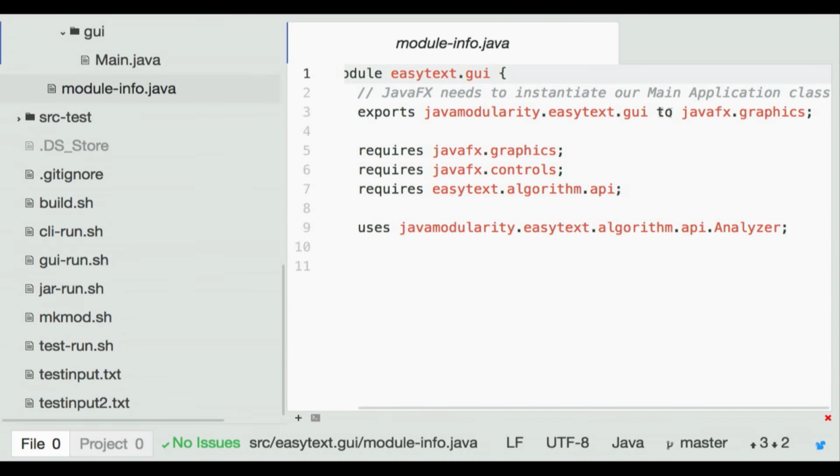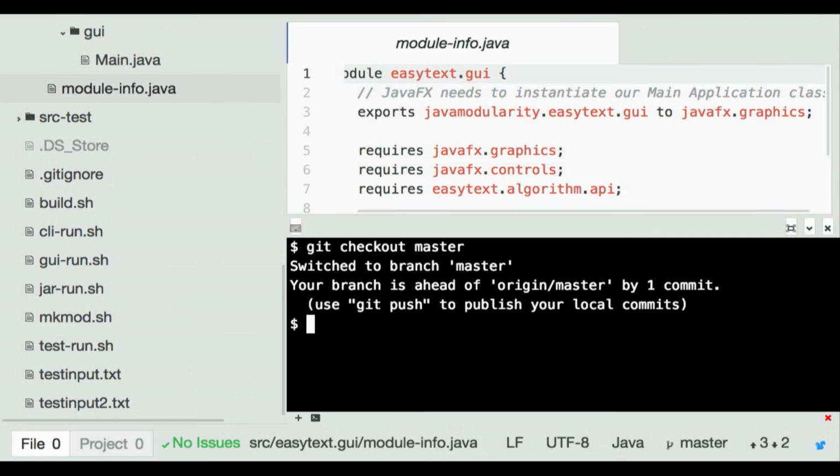And that's true. But we're going to export it not just to everybody, but to a single other module, in this case, to JavaFX graphics. So this is a qualified export where only JavaFX graphics gets access to this GUI package. And it needs to have access because JavaFX uses reflection to instantiate your application class and to actually run it. So there you see that also for reflection, we as module authors need to give permission for this JavaFX module to actually be able to do that. So that being said, let's just run the application and see what it looks like.